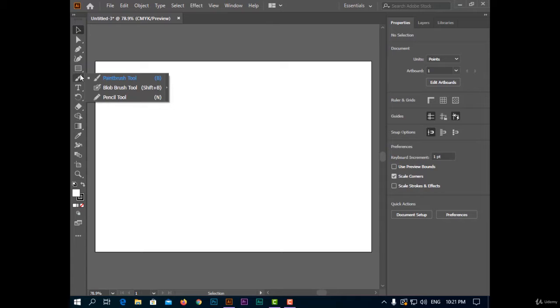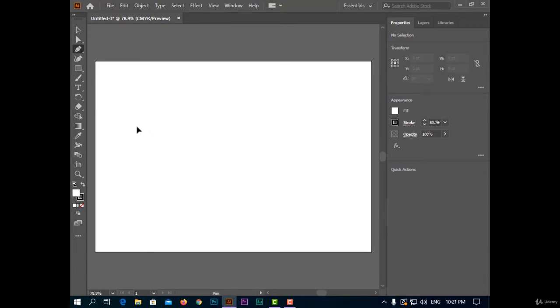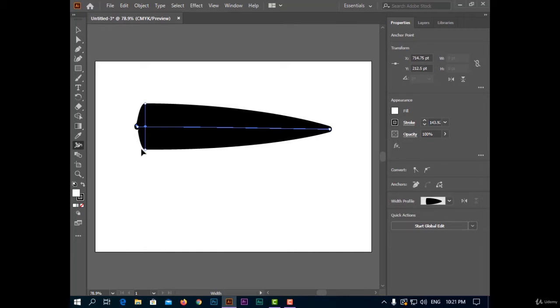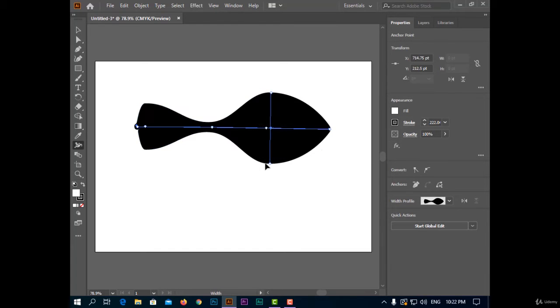I will draw any line like this and increase the stroke, and select the Width tool. Now I can increase or decrease the thickness at any point like this, or decrease in any point.